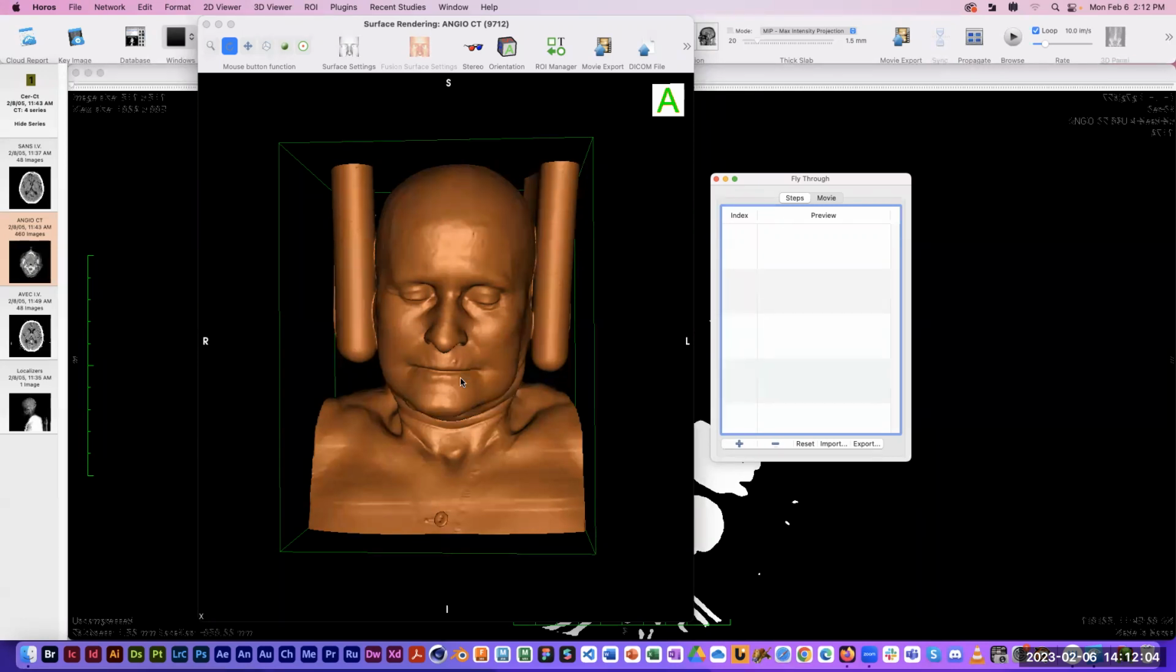So I'm going to start with this guy just facing forward. And I think I'll start out by doing a simple turntable animation where I'm just going to spin him around 360 degrees, just to help orient the viewer to what they're looking at. And then I'll do something else after that. So in the starting position, I'm going to click the plus sign in the fly through window. And you can see it puts a little preview of him in there. Now I'm going to do something a little tricky.